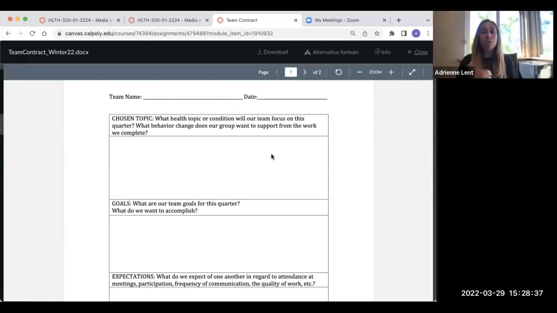So maybe your topic is breast cancer. What is the actual behavior that you want people to engage in as a result of the work that you produce? So maybe you want women to get a mammogram and get screening for breast cancer, right? That would be the behavior change piece of what you want people to actually do based on the work that you are completing this quarter.